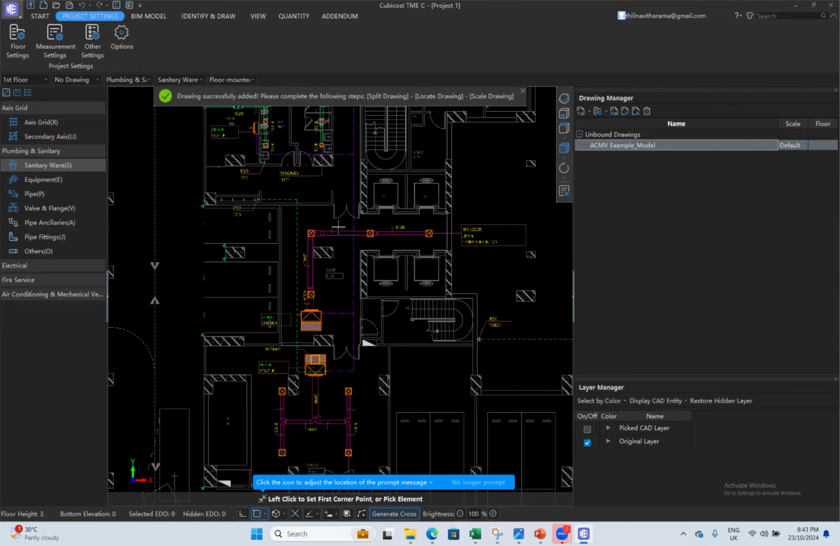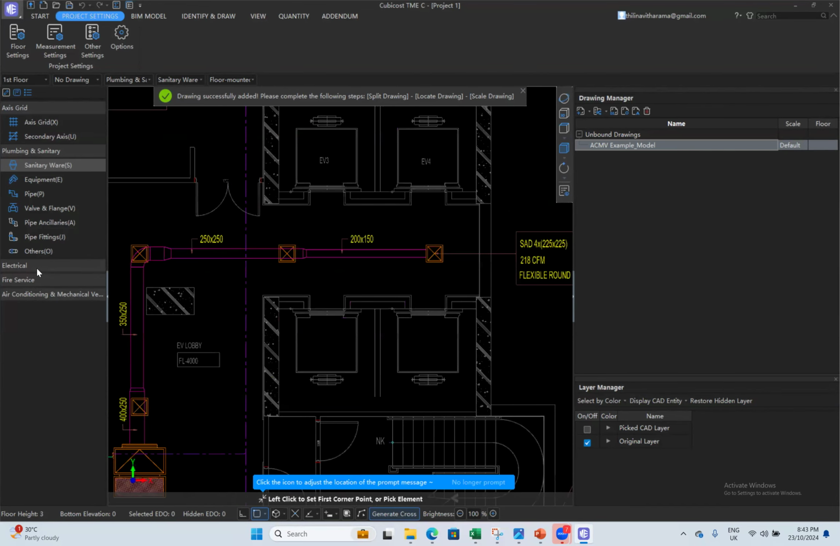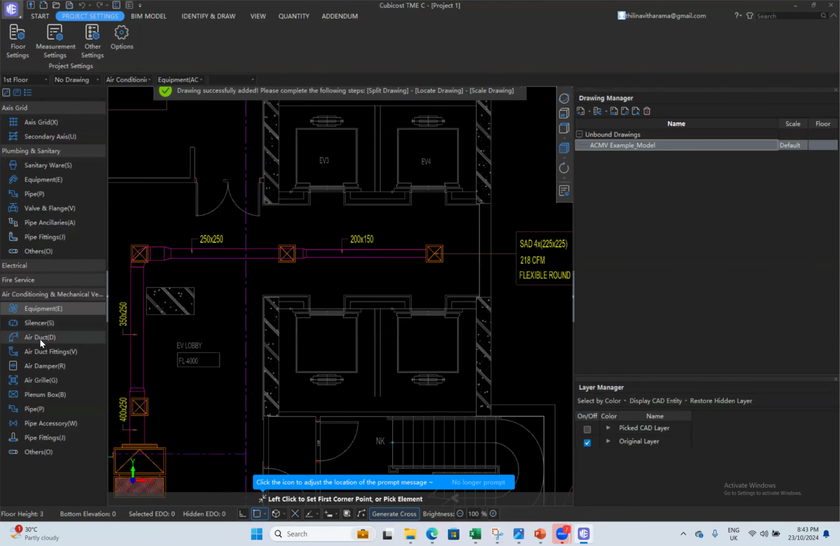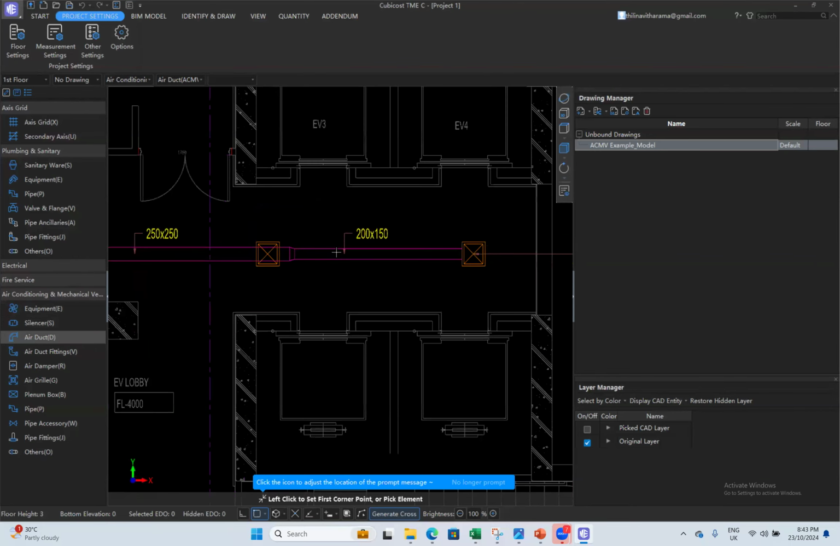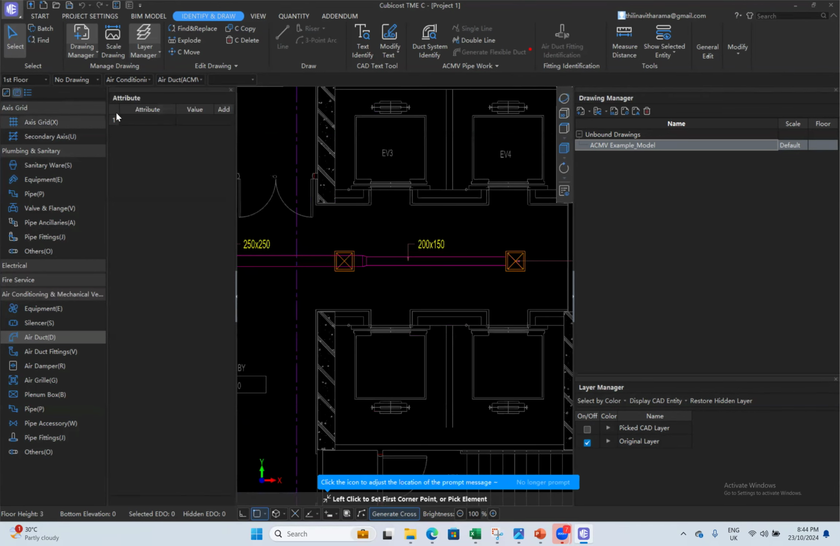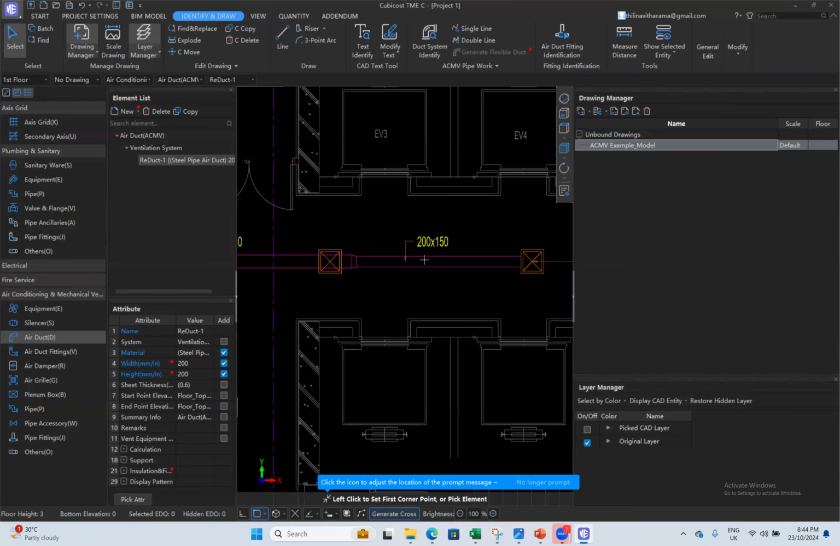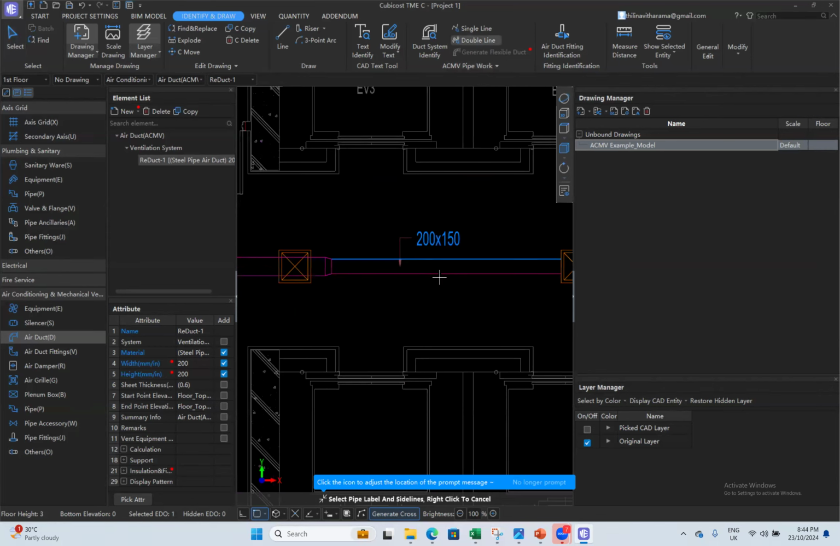Now I want to measure these ducts. How can I measure these ducts? It's very simple. We have several methods. I will use this double line method, so see the intelligence of this software. I can go to duct, then click on new, and click on this rectangular duct. Then it's very simple. We have this double line method. I can click on this line, then the label, then this line.